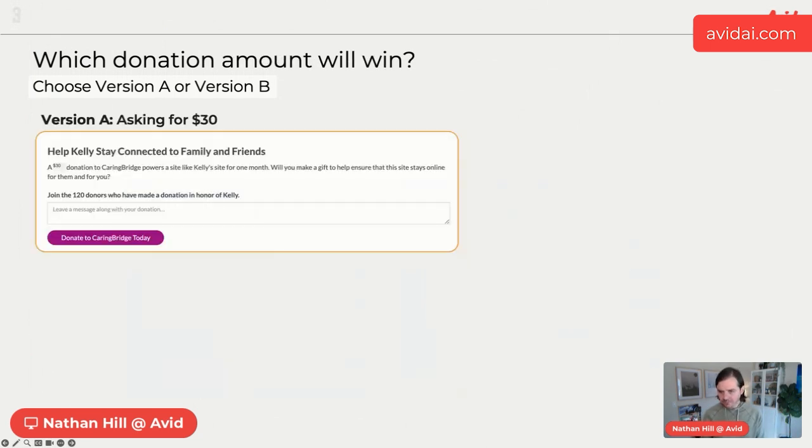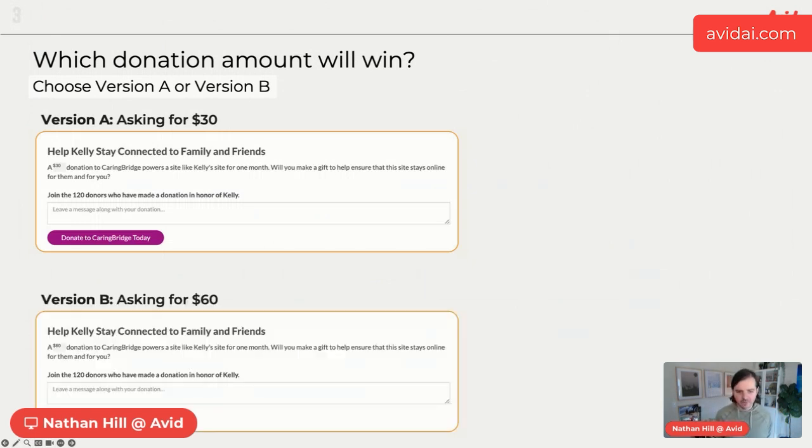Let's look at another. This is another experiment, version A versus version B. They're very, very similar. They're just asking for two different amounts. Version A is asking for a $30 donation. Version B is asking for a $60 donation. Which one do you think is going to lead to more donations and revenue?